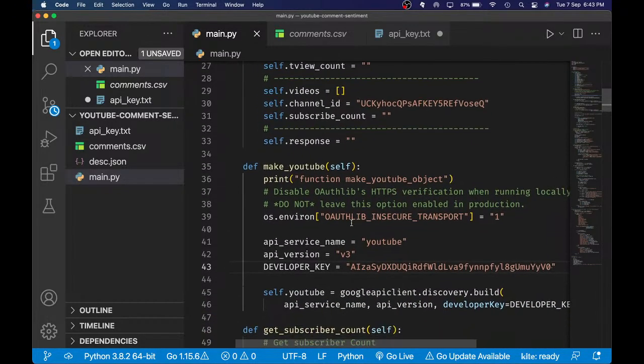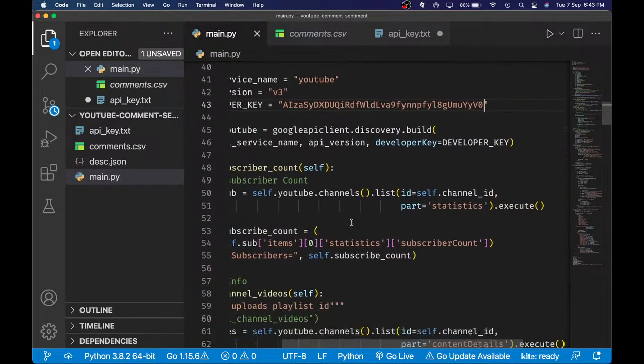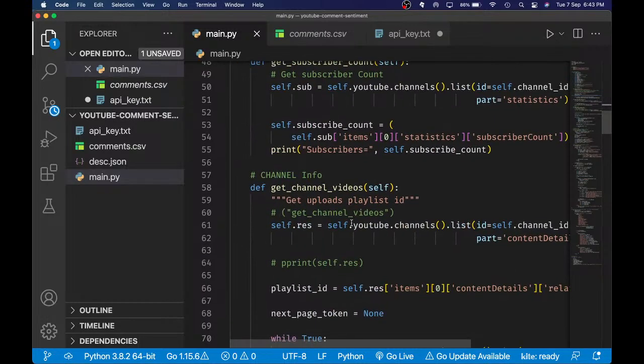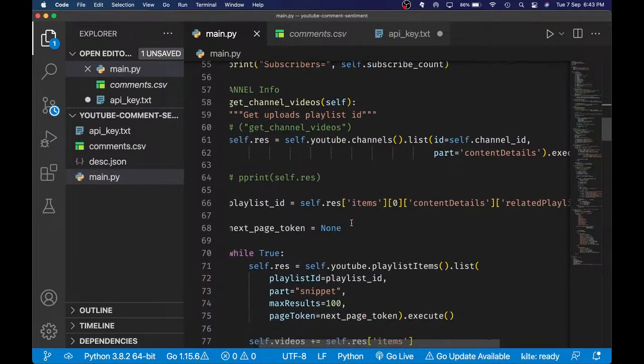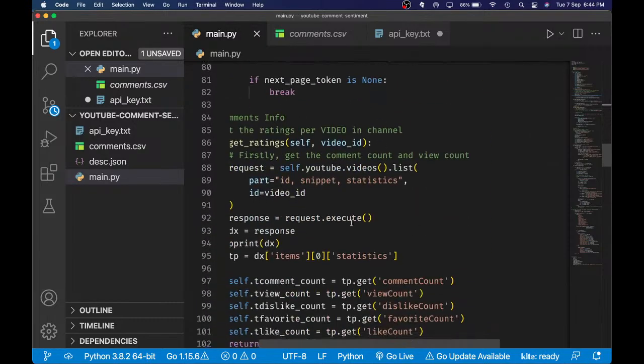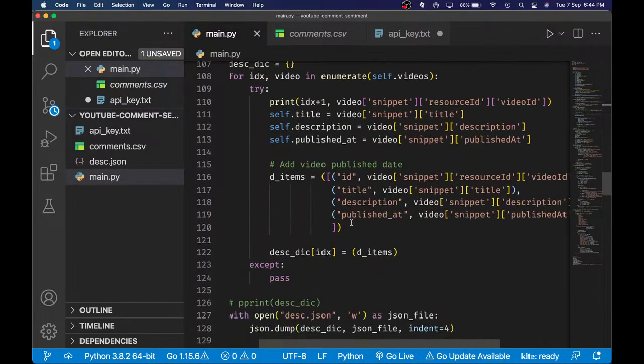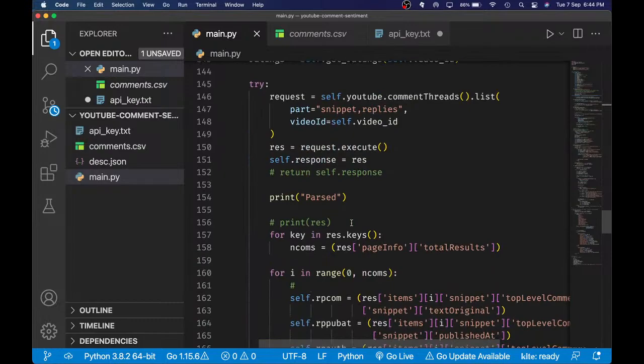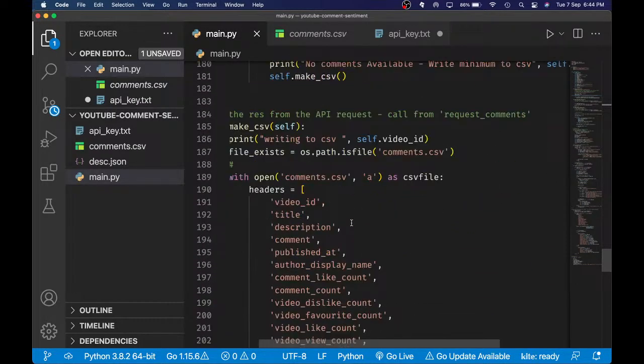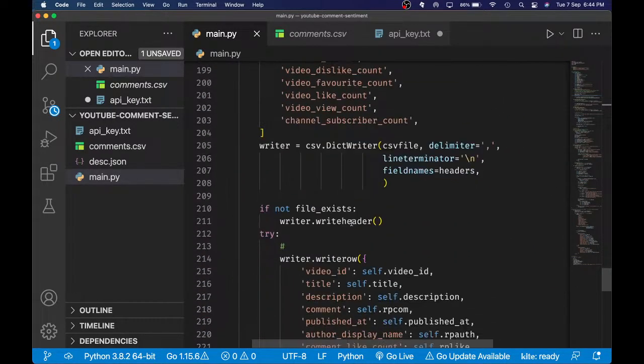So I need to figure out where we are specifying the video ID, because we will need to replace it. I think it's going to be somewhere at the top, I guess.